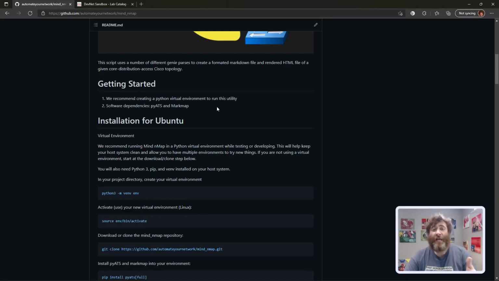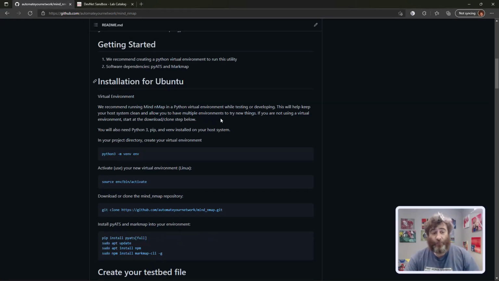This installation guide is written for Ubuntu, and you can run this on WSL to Ubuntu, which is what I'm going to be doing. That's not to say this won't work with Alpine or non-Debian based systems, Rocky, CentOS if you're still on CentOS, etc. But you'll just need to make sure that you install the pip package for Python, get PyATS installed, and then Node.js and the MarkMap utility.